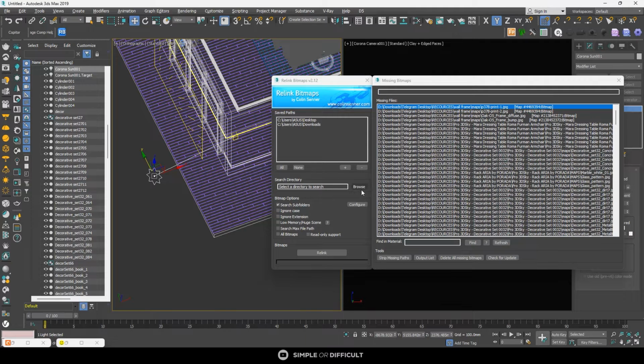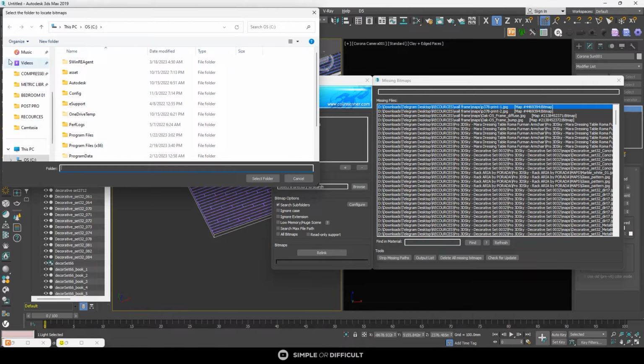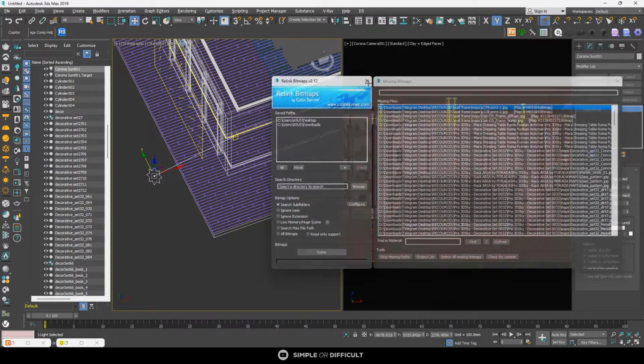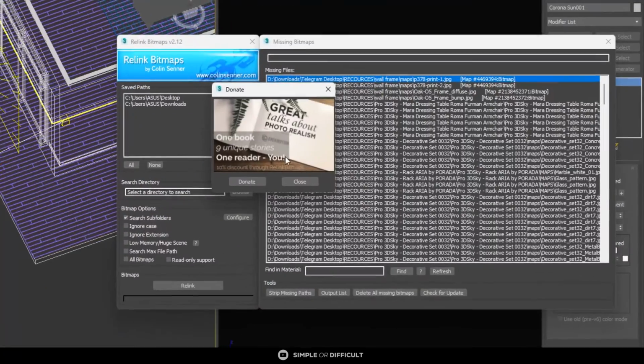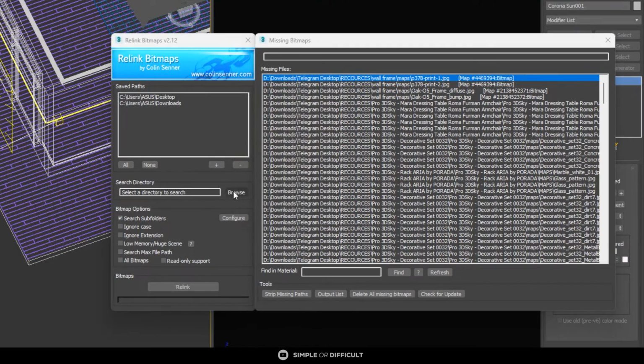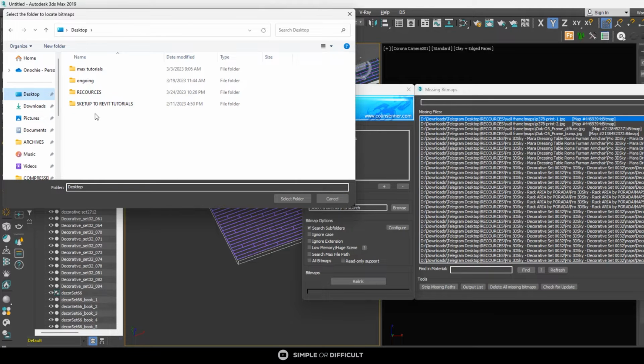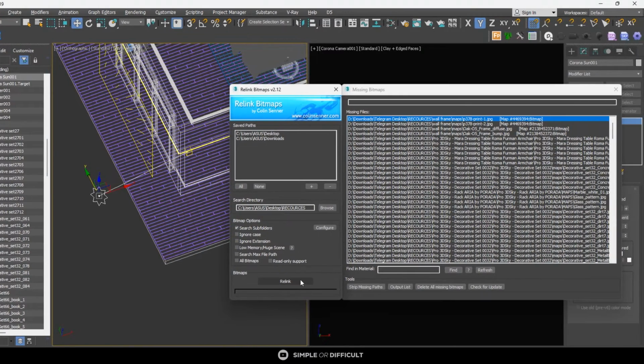So I'm going to do it the old fashioned way. I'm going to select browse, just in case you don't have this. Then I'm going to go over to my desktop. This is where the file is, and then resources. Then I'm going to select folder, and I'm going to hit relink.